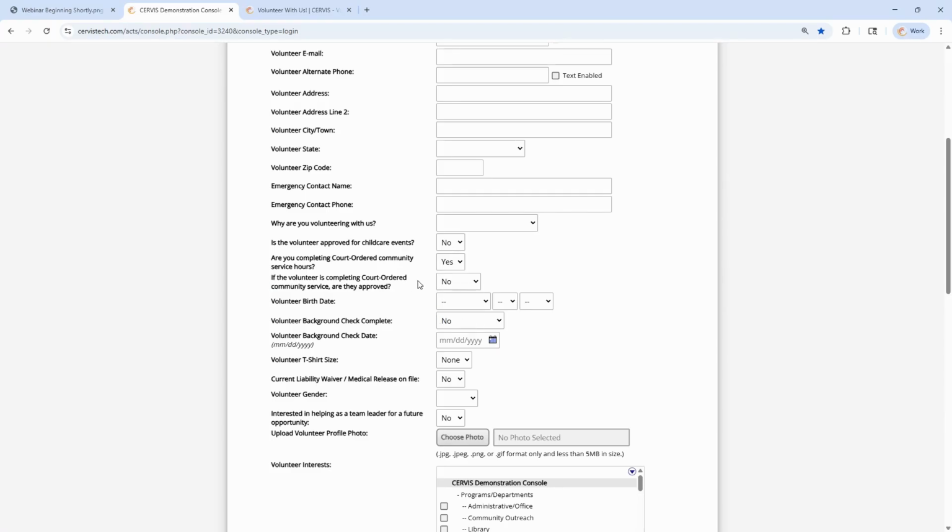So let me show you how these were created, and then we'll get into setting restrictions using those questions. And then we'll also talk about background checks. We'll dive into that next.